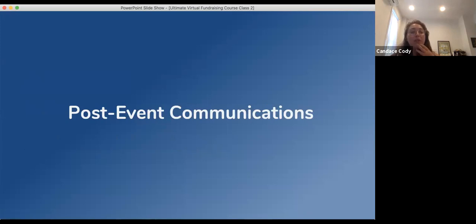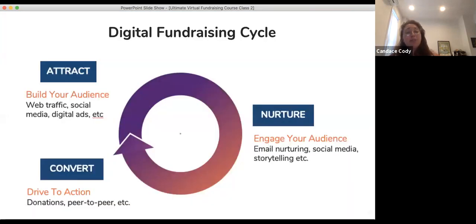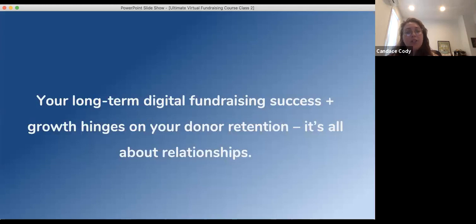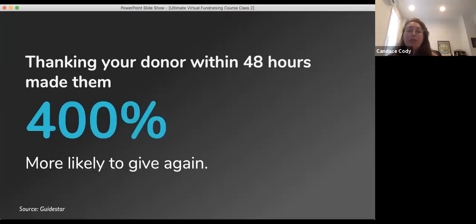And then when it comes to after your event, you also want to do some post-event communications. This is really important to help keep your donors for the long run. So you don't want your donors just donating once and then never to be seen again. Part of the digital fundraising cycle is to continue nurturing and converting those donors over time. And so really your long-term digital fundraising success and growth hinges on your donor retention. And at the end of the day, it's really all about donor relationships.